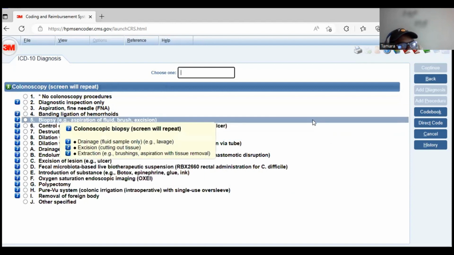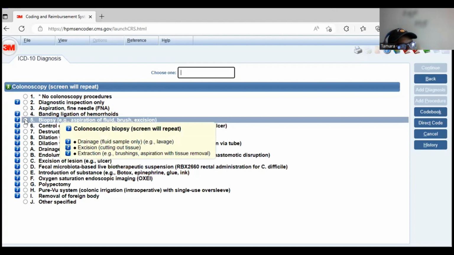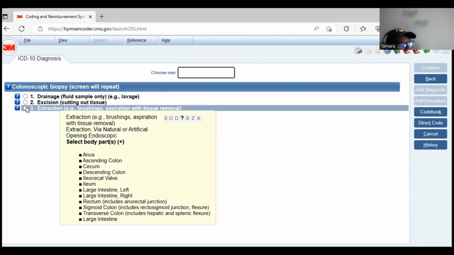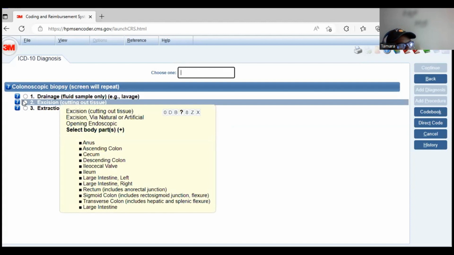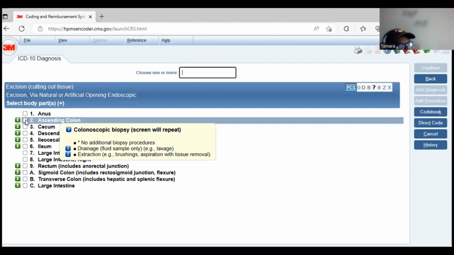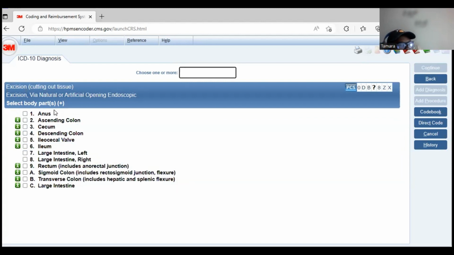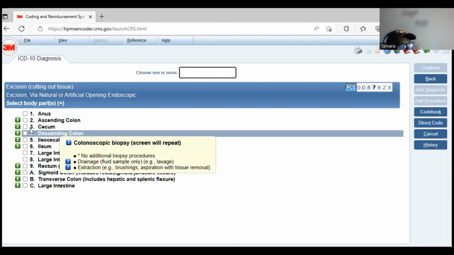So what exactly did he do? We're going to say he did a biopsy of the colon, for the sake of time. Did he do any excisions or anything like that? Let's go with excision, and we're just going to randomly pick something. As you can see, it gives you the different parts of the intestine or the colon, from the anus, ascending colon, all the way up to the large intestine. So we're going to do the cecum.